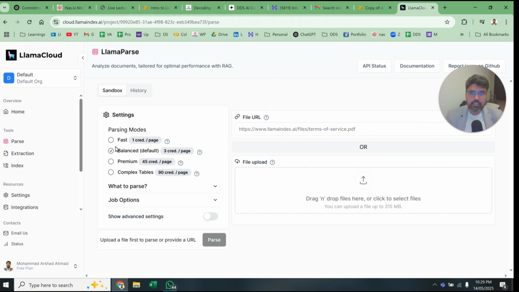Now in parse, by default the setting that I have is balanced. That is approximately 3 credits per page, so for every page that you get, you will be using 3 credits. In a free account, if I go here, yes, so this is perform OCR image extraction. I will take balanced because I need something better, good quality. That's the reason why I'm using this particular thing.